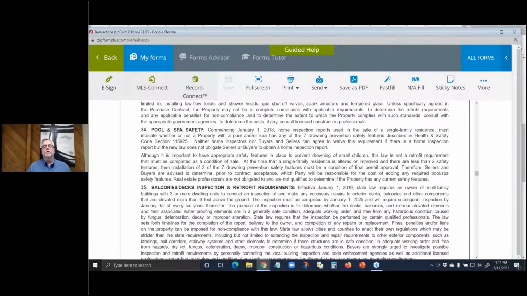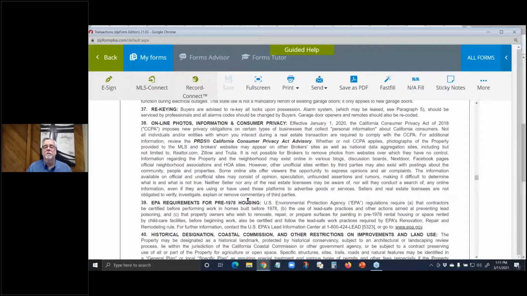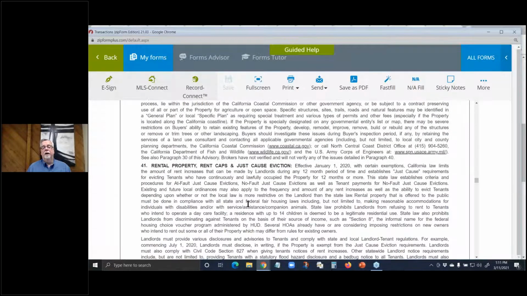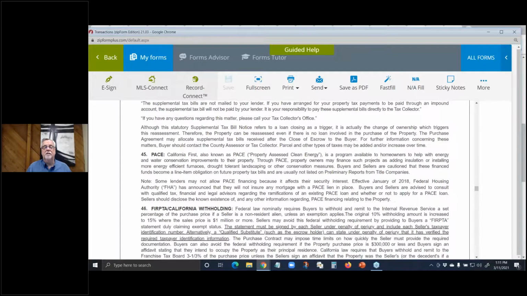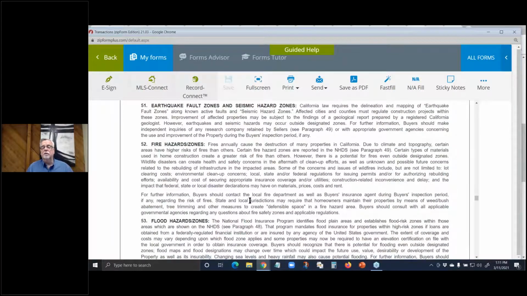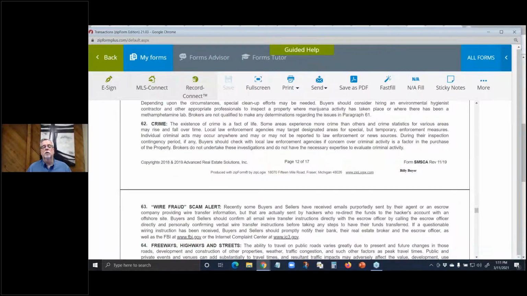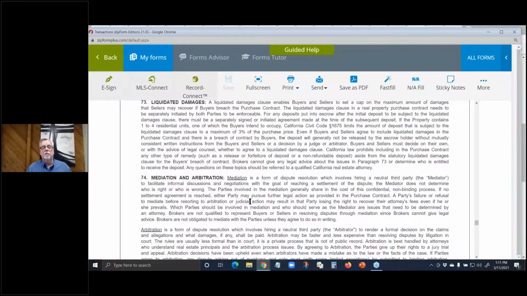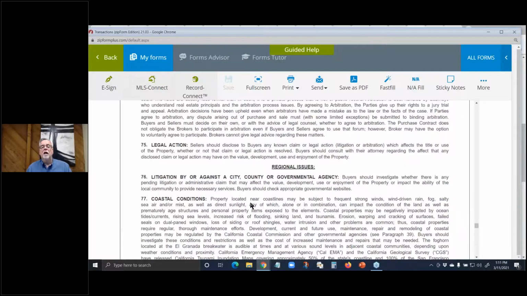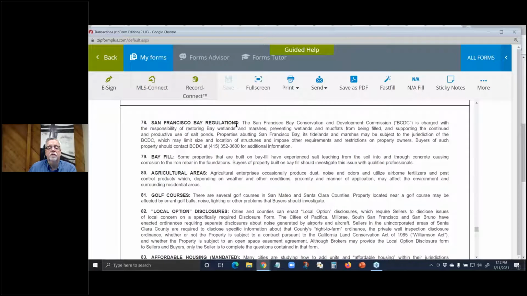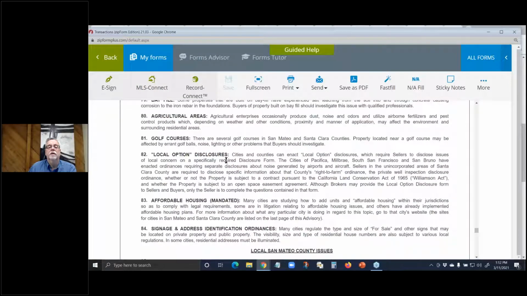However, there are some things that are specific to San Mateo and Santa Clara County. Most of this looks like the same kind of stuff, but at the beginning, there was a list of resources where you could go to, and this sort of does the statewide buyer and seller advisory, but notice it's talking about regional issues. You see, the statewide buyer and seller advisory doesn't do that. Litigation against city governments, coastal conditions, San Francisco Bay, Bayfill, agricultural areas, golf courses, local option disclosures. It tells you which cities have them.